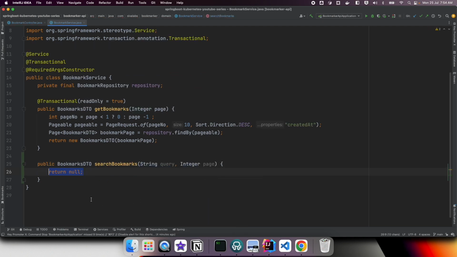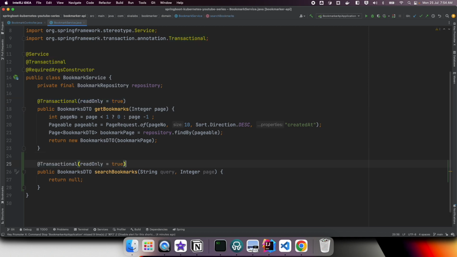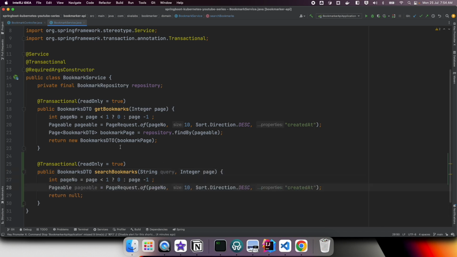It is also going to be a read-only operation, so I am going to apply the same readOnly equals true on the Transactional annotation. We are also going to prepare the same pageable argument, because we want to order the result set based on createdAt in descending order. Again, only the repository.findBy method is going to change. So first let me take a copy of this, and then instead of findBy, I want to call the searchBookmarks method and also pass this query.